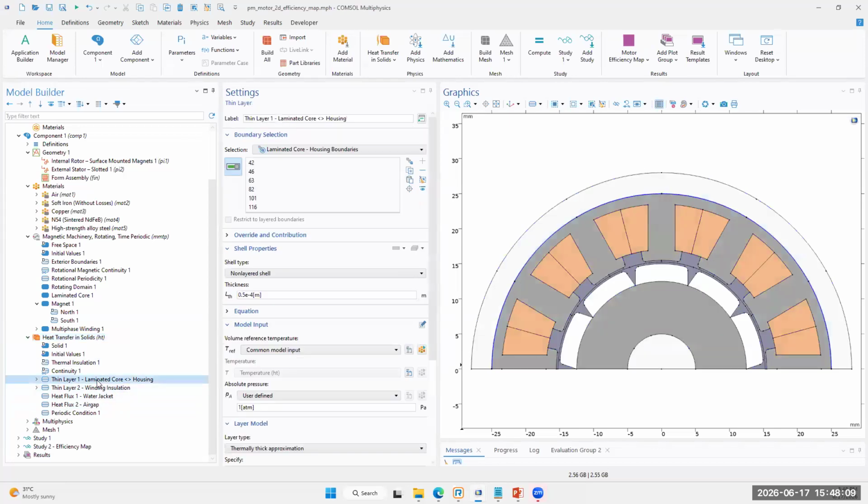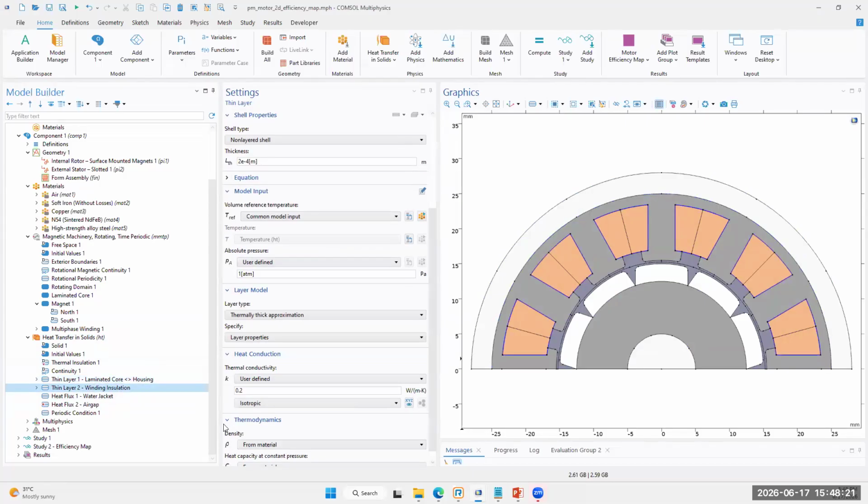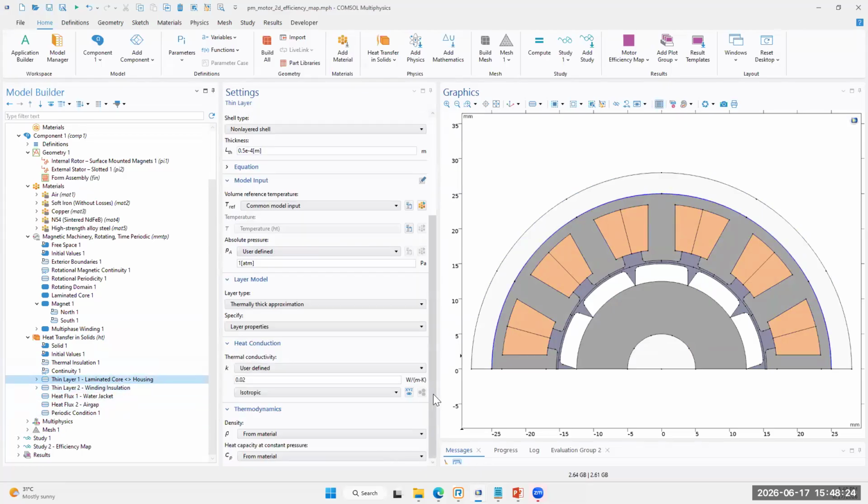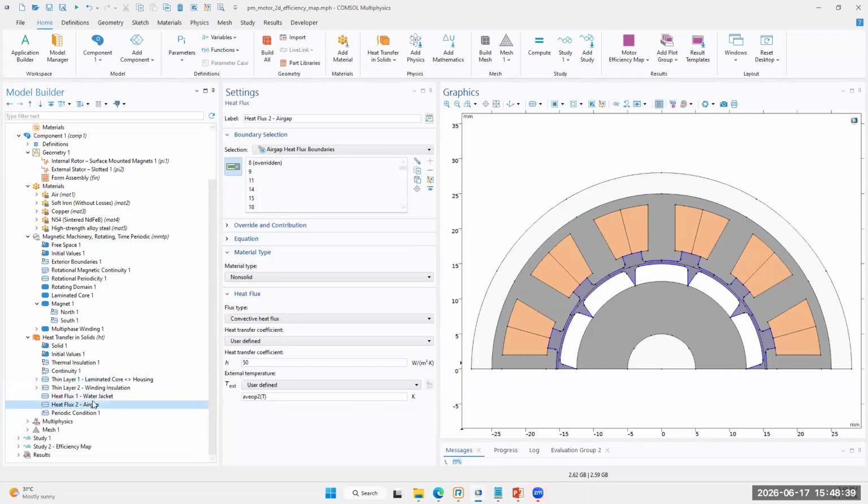In case you have very thin structures, instead of modeling the thickness of the geometry explicitly, you can just use thin layer boundary conditions to specify which boundaries are thin in nature. And you can specify the thermal conductivity available at that boundary, instead of explicitly modeling a thin laminated section at the exterior of this particular geometry. Heat flux boundary conditions are added to provide the information about how the convective heat flux takes place, based on the environment in which this particular motor sits.